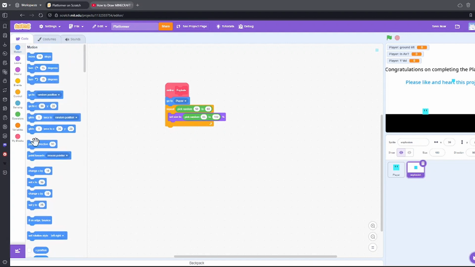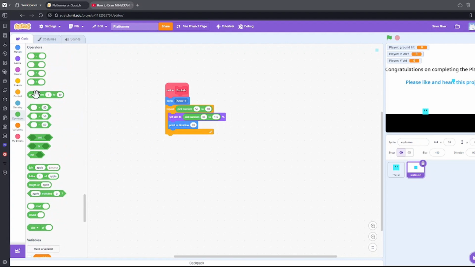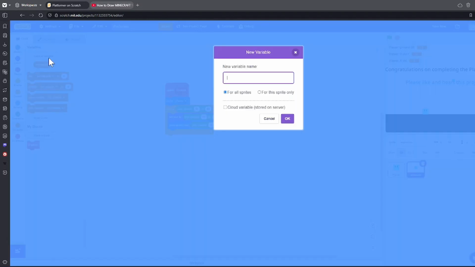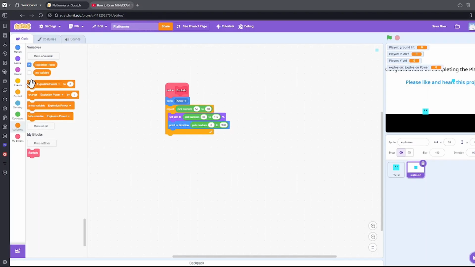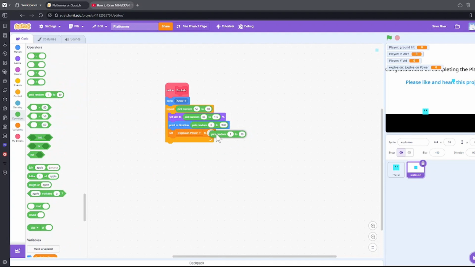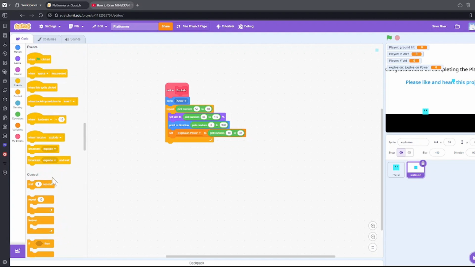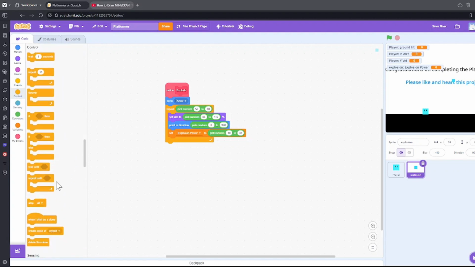Then we're going to point in direction pick random 0 to 360. Then we're going to make a variable called explosion power for this sprite only. We're going to set explosion power to pick random 10 to 30. Then we're going to create a clone of myself.